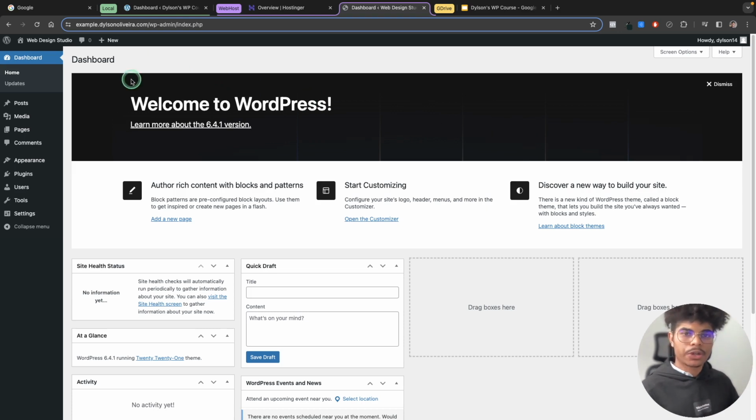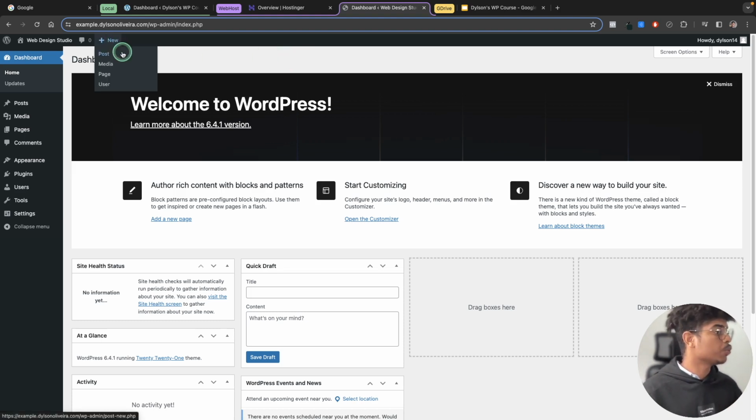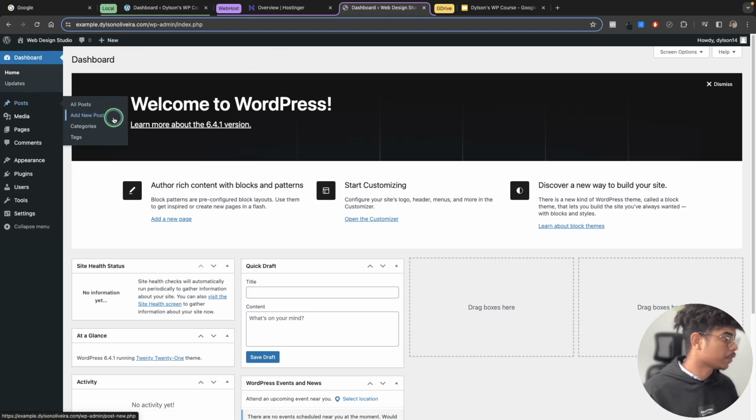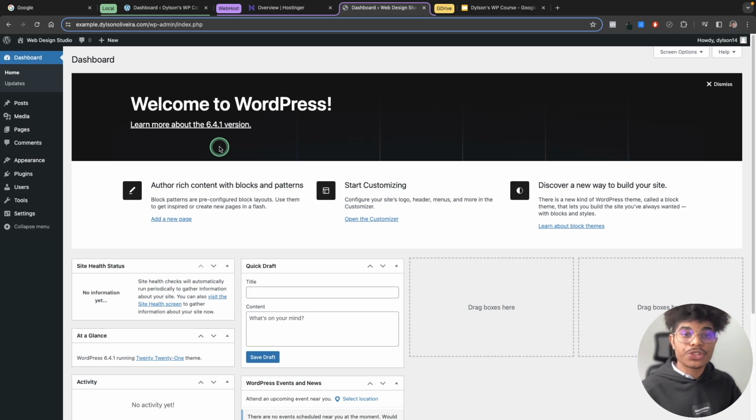The top toolbar, sometimes referred to as the admin menu, is designed for convenience when using WordPress. It provides shortcuts to actions that can also be found on the left-hand menu. Shortcuts like adding a new post, new media, new page, or a new user, and we can see on the left-hand side, we can do the same thing. And it's also used to navigate between the front and back-end side of your website.